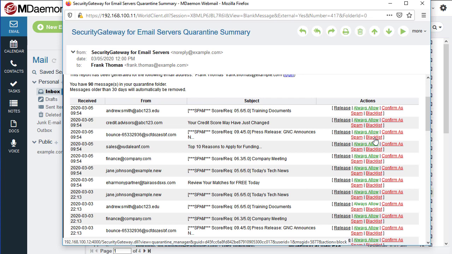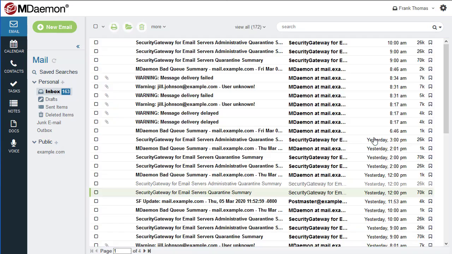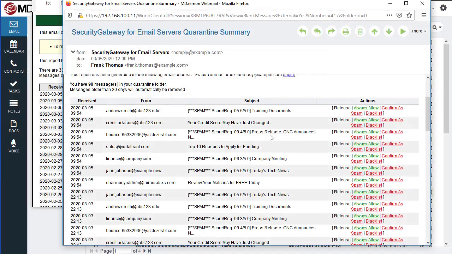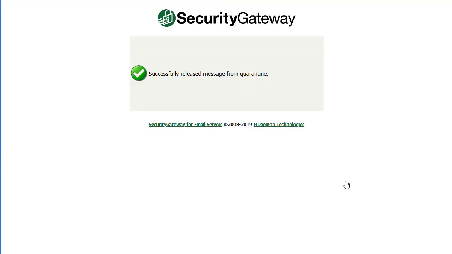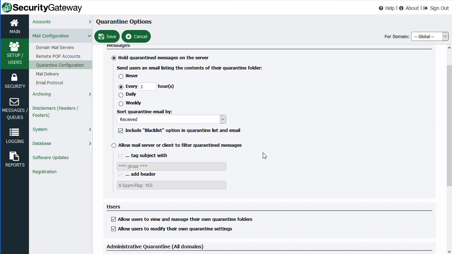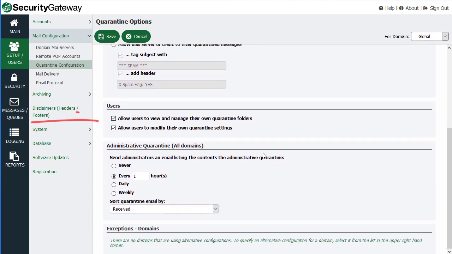So, for example, if I click the blacklist button, the user will get a confirmation that looks like this. If you click the release option, the message will be released from quarantine and delivered to the inbox. Now let's go back into Security Gateway as an administrator, and then we'll discuss the other options available on this screen. The users section right here allows you to specify what users can and cannot do with their quarantine.